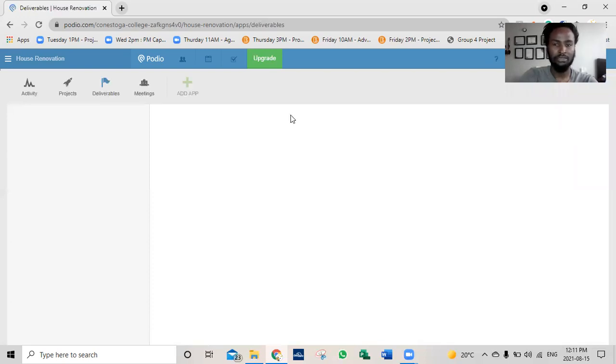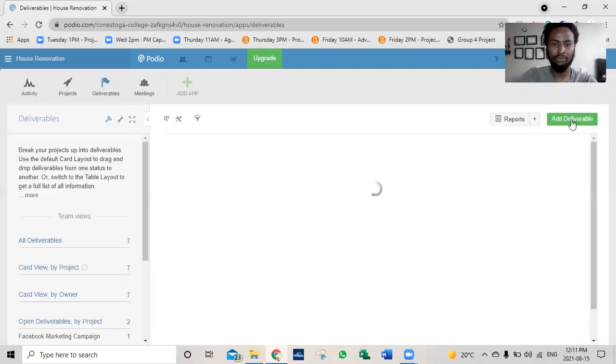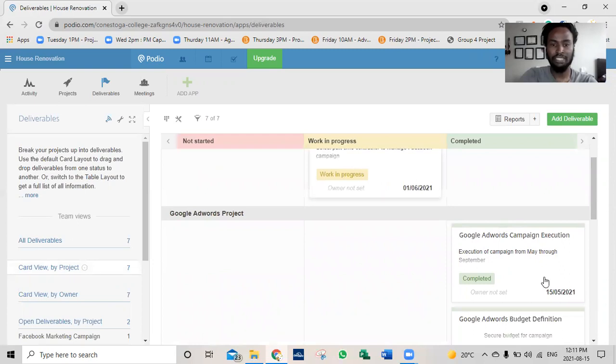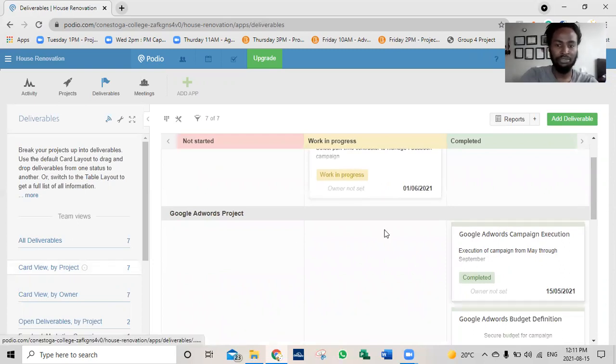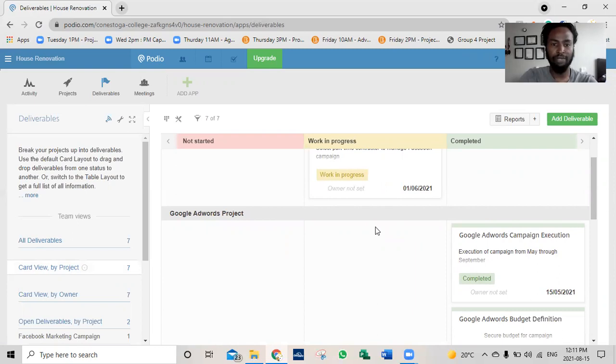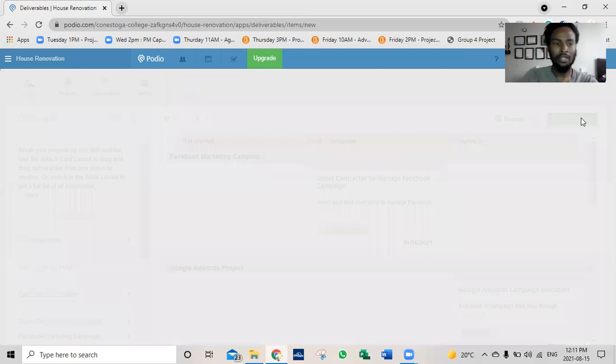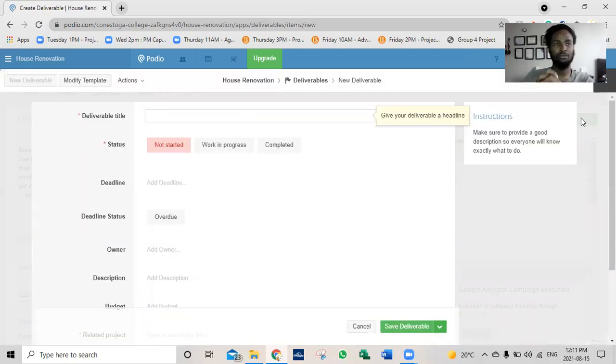And just like the projects, we go to add deliverables. This template has given us an idea of how deliverables will look on the backlog. But what we want to do here now is to add deliverables. So now we'll take a look at what kind of deliverables we want to assign to exterior developments.